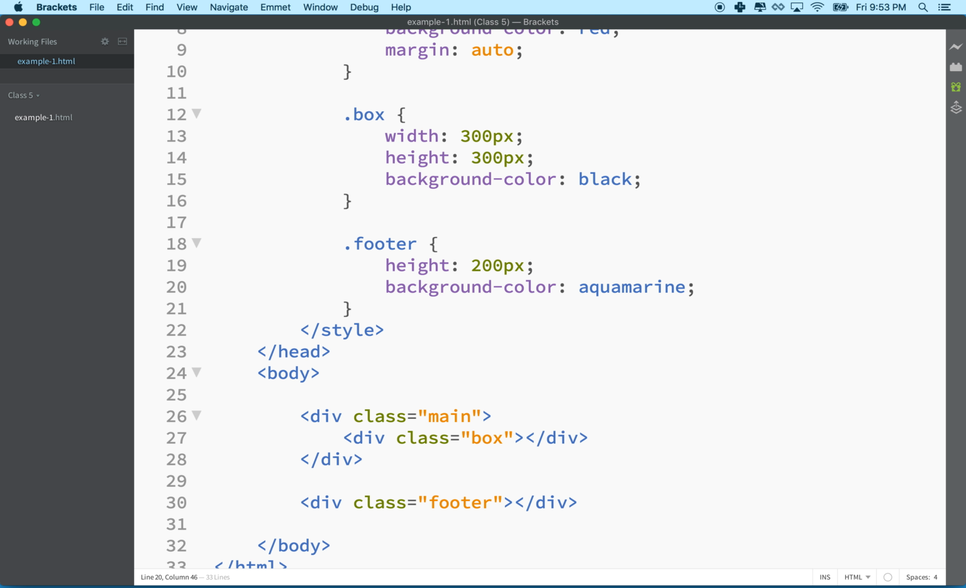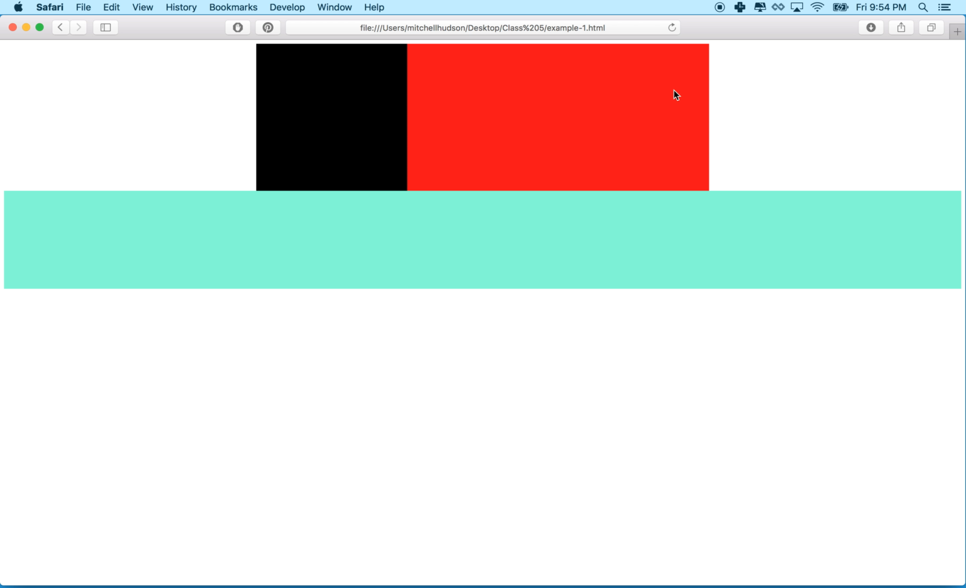So let's see what that looks like without position. The default position setting is static. So these guys are all static positioned. Okay, there we go. So here's my red box here, 900. There's the black box that's inside. It's 300 by 300. And then here's this aquamarine box at the bottom. And so the two boxes that are siblings, they stack one on top of the other.